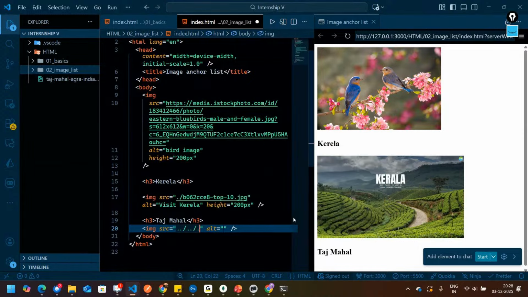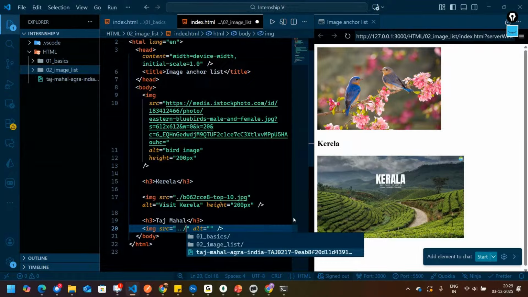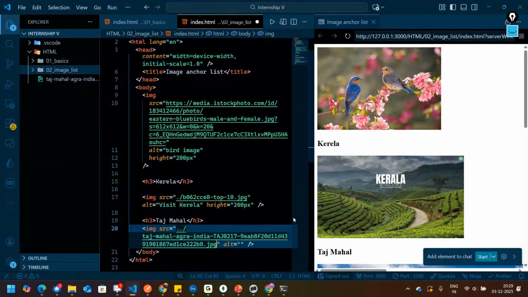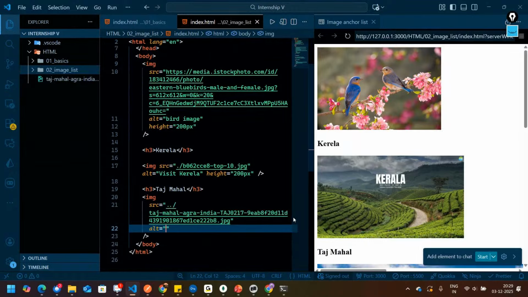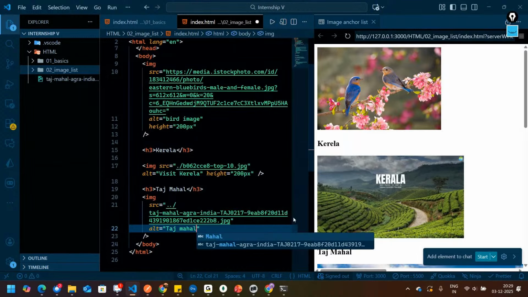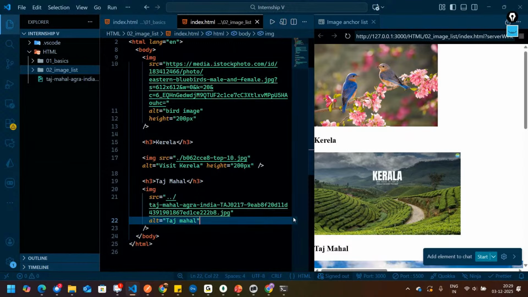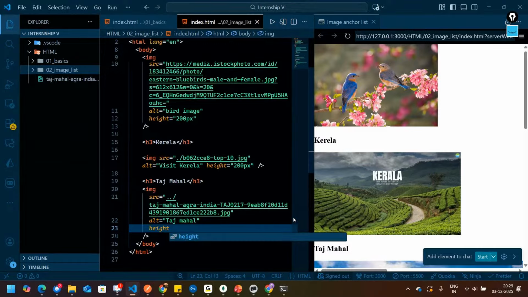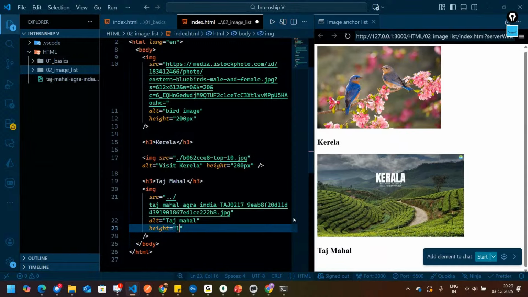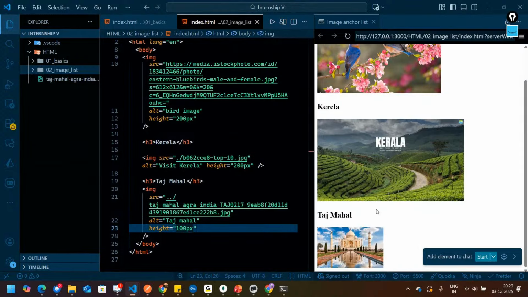But if you see, Taj Mahal is just outside our present working directory. So what you can do, double dot forward slash, and then you can select Taj Mahal Agra, and then again you can write the alt text, this is Taj Mahal, and you can again give it a height of 100 pixel. So what it is showing now over here, Taj Mahal is a little smaller. I think 200 pixel is very nice.